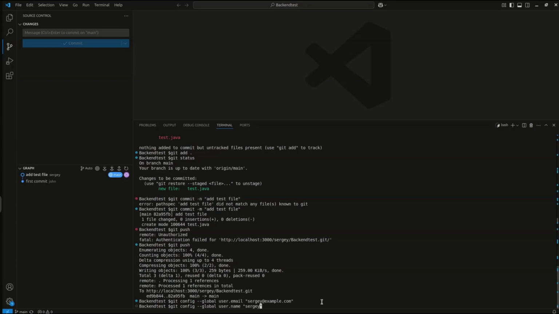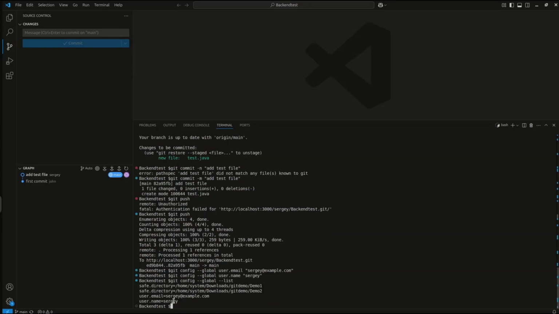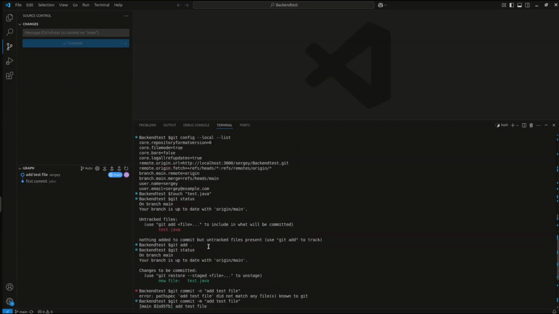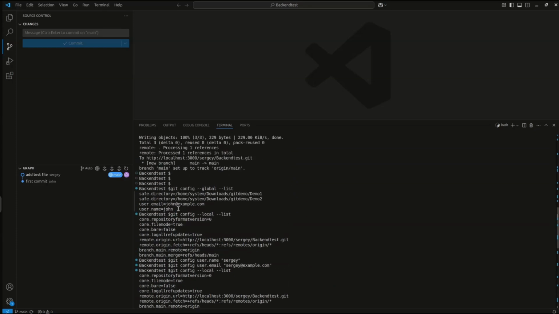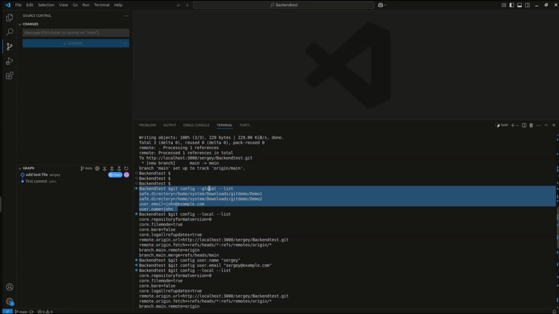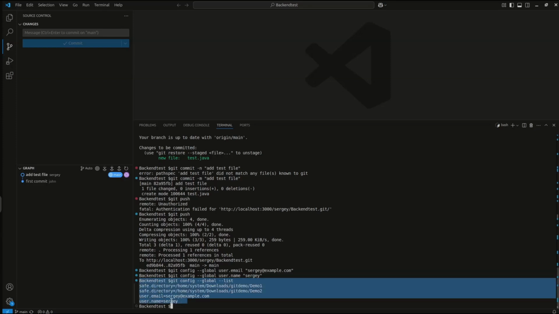Okay, you can check that using this command, git config --global --list. Previously the global list was showing user email and name with John's name and ID. Now the same global list is showing Sergey.